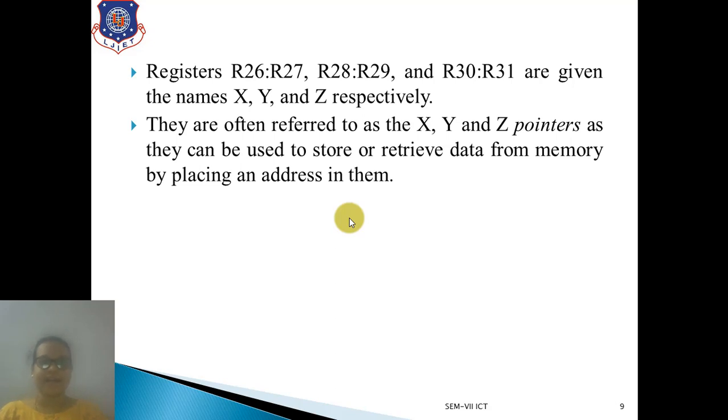Now registers R26 and R27 are combined, then R28 and R29 are combined, and R30 and R31 are combined, and these are given the names X, Y, and Z respectively. So the X register will be formed with the help of R26 and R27, Y will be formed of R28 and R29, and Z will be formed of R30 and R31. So these three registers, each a combination of two 8-bit registers, will form a 16-bit register.